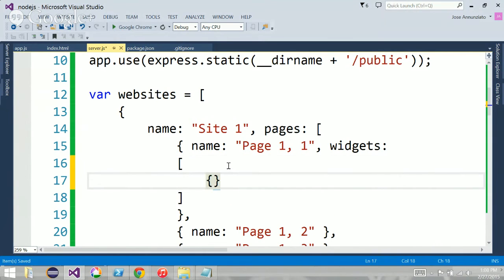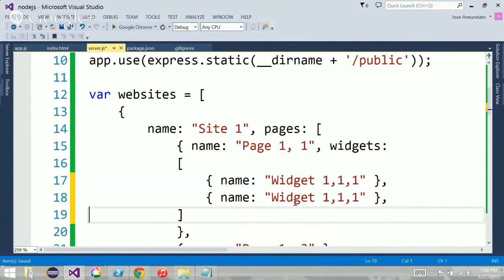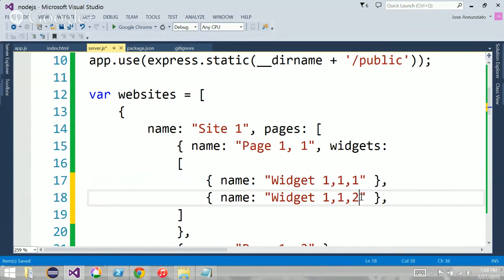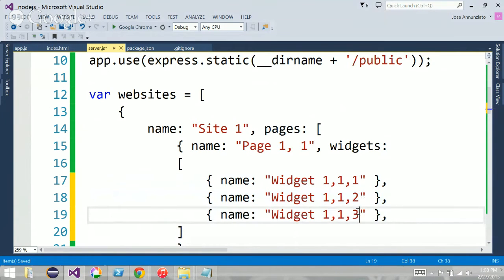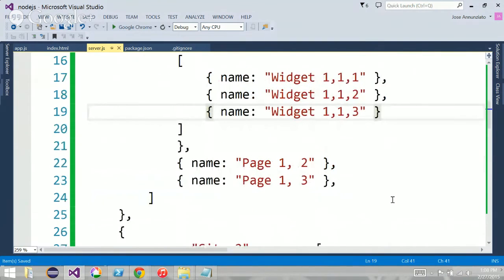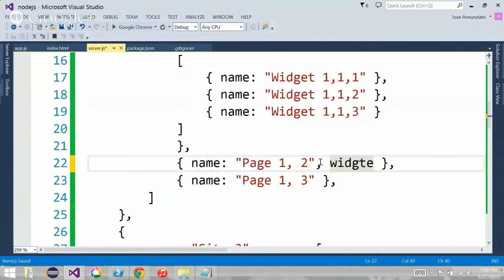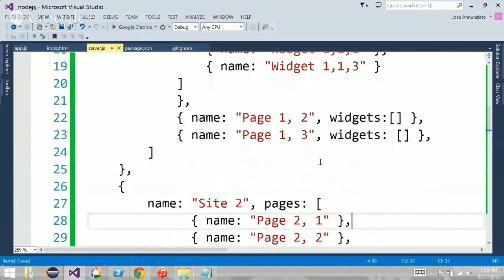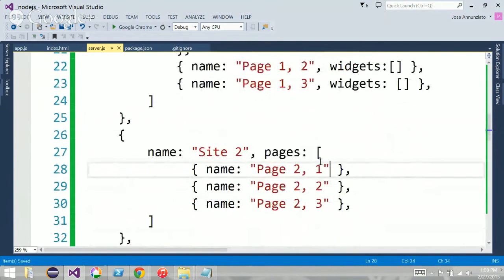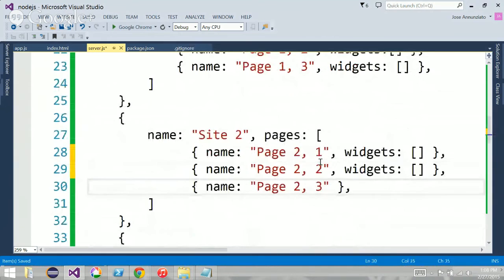And so here you have another widget, so name, and the name might be widget 1, 1, 1. And this would be widgets 2 and 3. And maybe none of the other ones have widgets. So all these widgets are empty. None of these have widgets. None of these pages have widgets. They're empty pages.